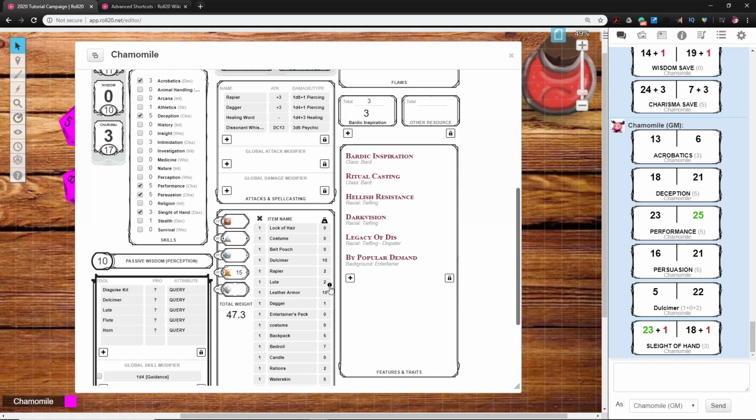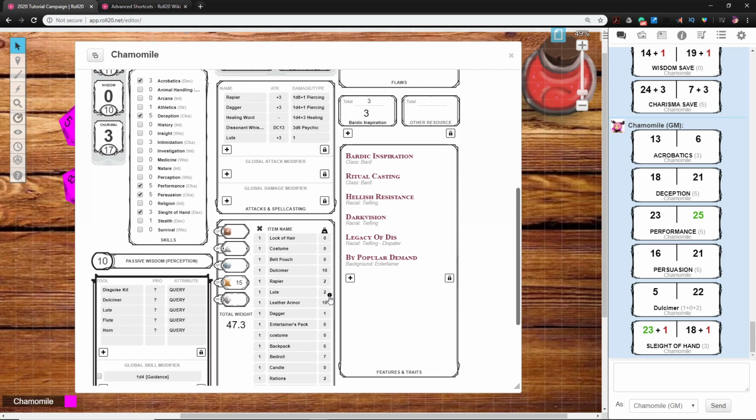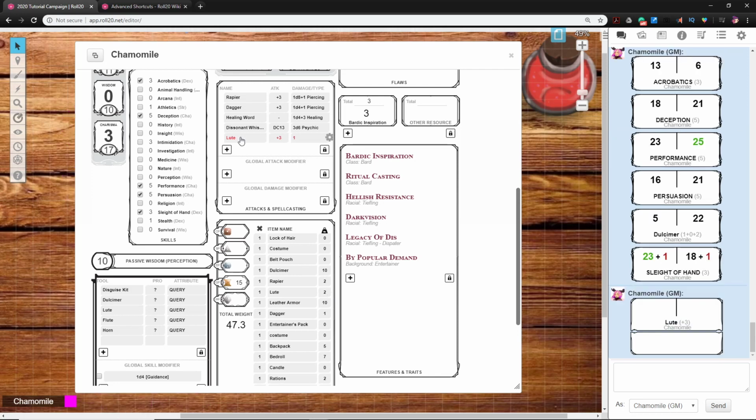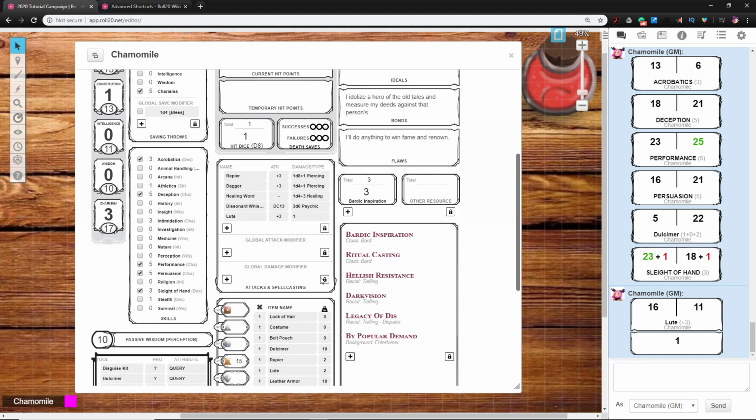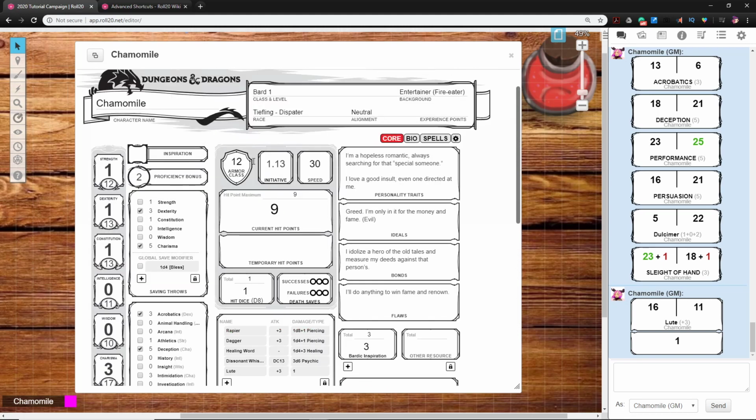You want to hit someone with your loot? Look at this bad boy. You could turn it into an attack. Ba-bam. You can hit someone with your loot and do 1 point of damage. Heck yeah. Roll 20.